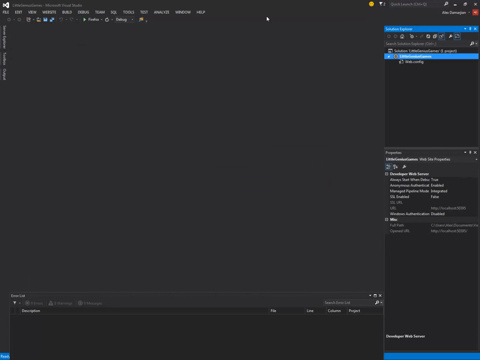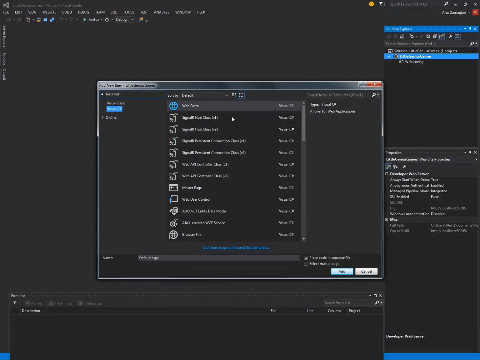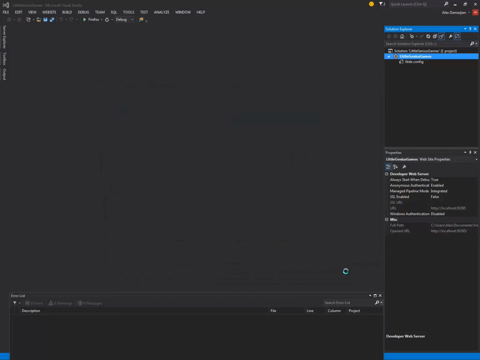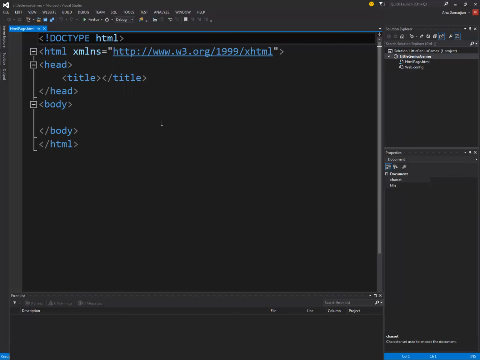So now we have this very basic empty template, and what we're going to do is add, by right-clicking on the Little Genius Games link here, going down to Add, New Item, and scrolling down until we see HTML page. And I'm going to go ahead and hit Add. So what we get is a very basic empty HTML page.